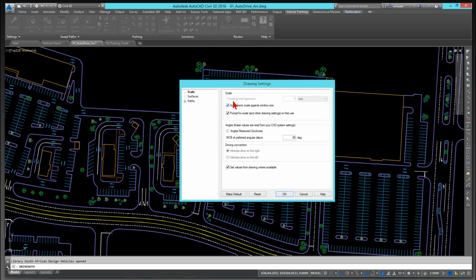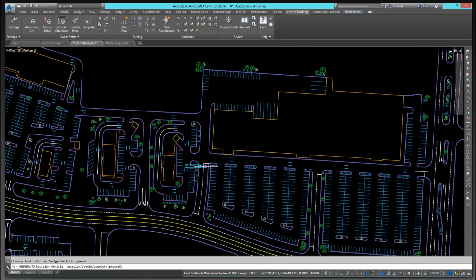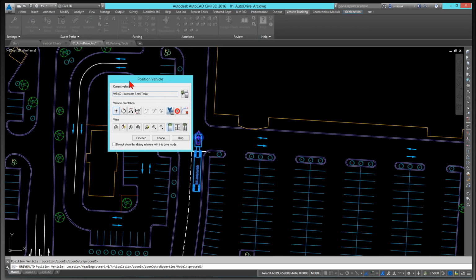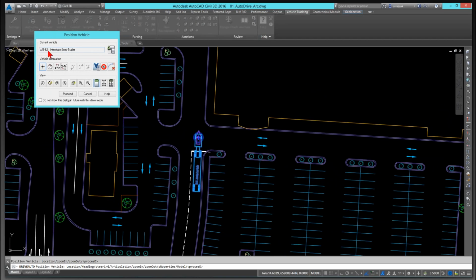Scale, one drawing, 1 unit equals 1 foot. I'm good with that, so I'll say okay. And now what it does is it wants me to place it. Well, I'm going to come in and I'm just going to start right here. And I'm going to give it an angle. So, right there. And it comes in and says you're going to use a semi-trailer. And I have some orientation, some views on here. I'm good with the defaults on here, so I'm going to go ahead and say proceed.